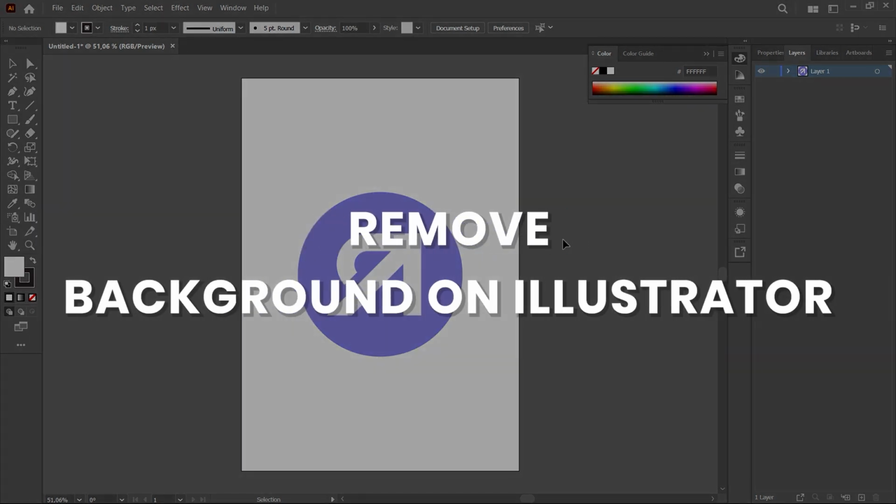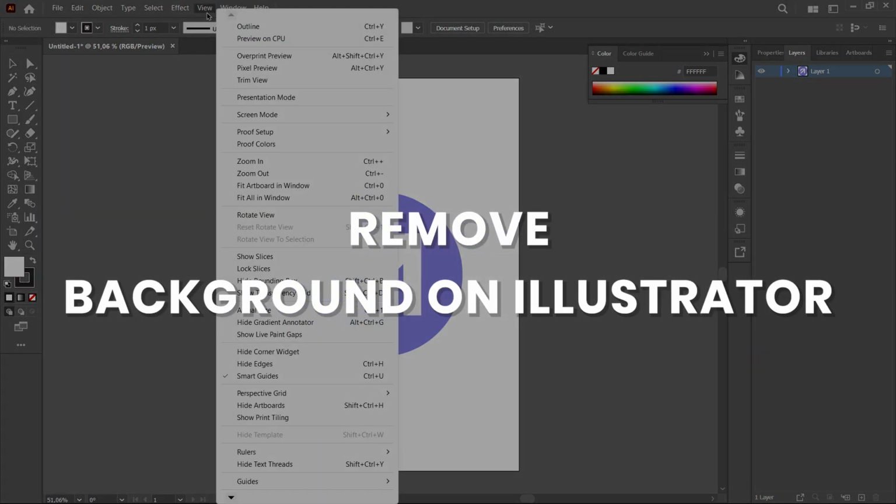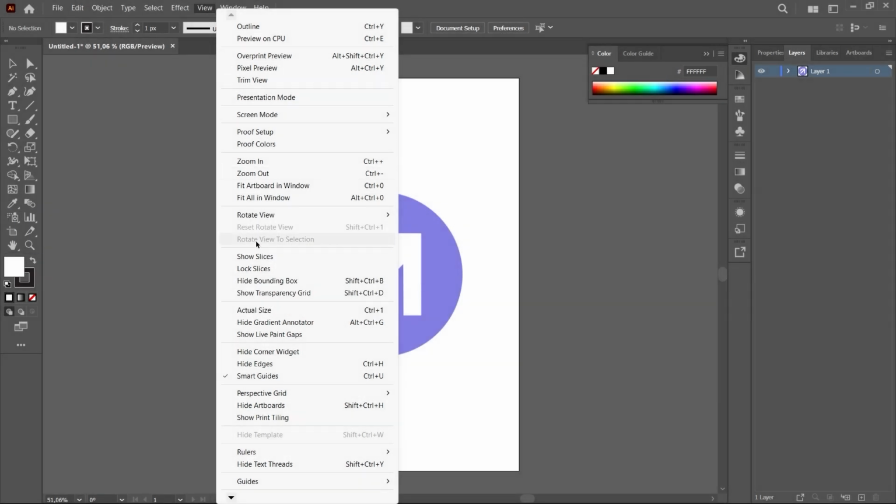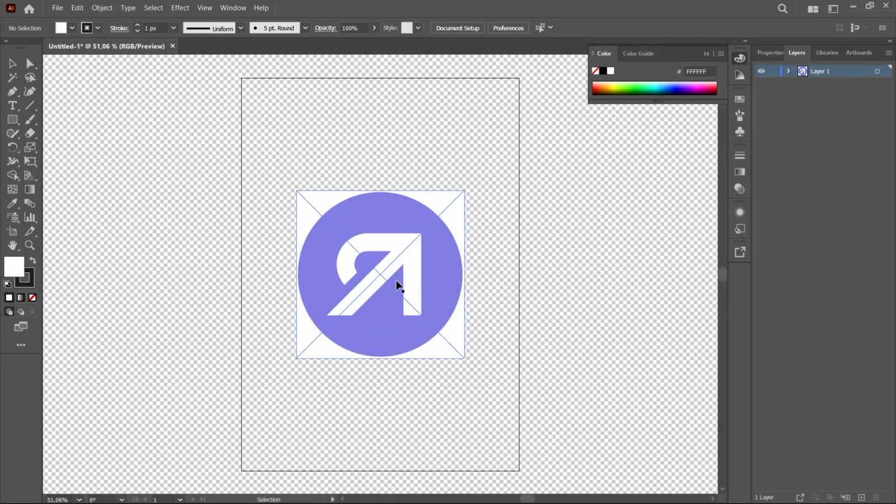Today I'll show you how to remove a background on an image in Adobe Illustrator. First go to View and turn on the transparency grid. You can also press Shift-Ctrl-D. Now you'll only see the background of your image.